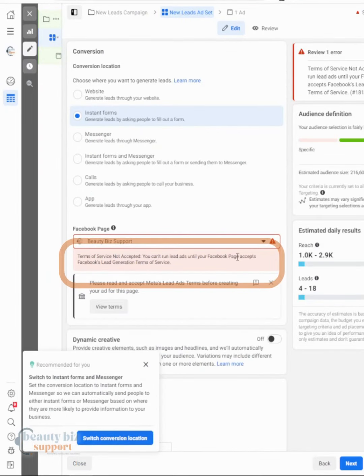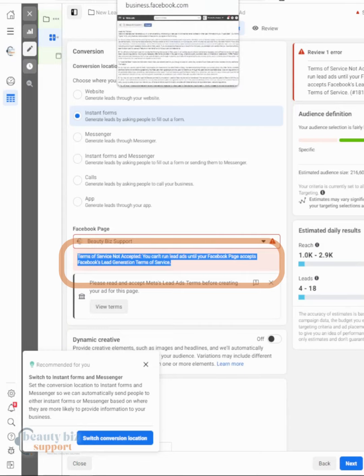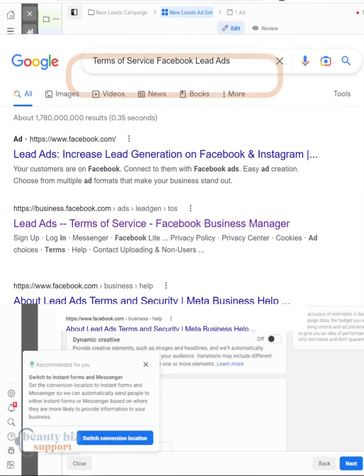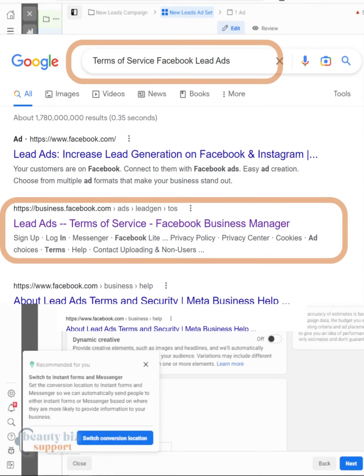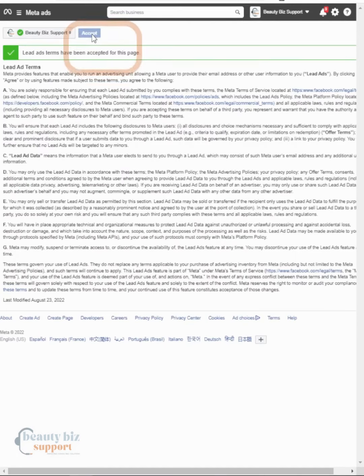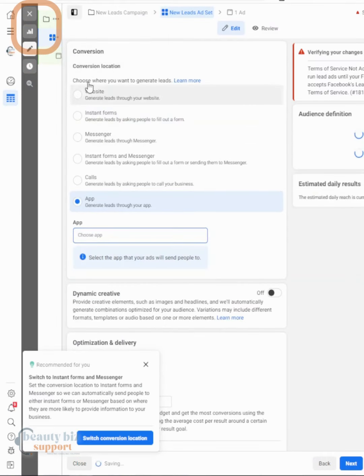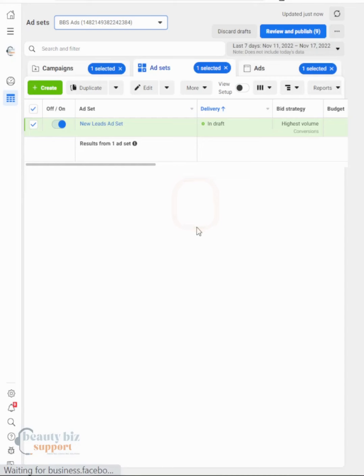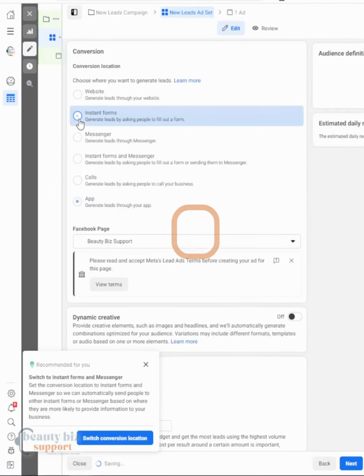Now it's giving me this warning: terms of service is not accepted for a lead form. And I had to Google that, and it's giving me this error on this side as well. And I know you can't see it there the way I have the screen set up, but I had to Google it, and I found the actual page that has a different drop down of all of my Facebook pages. And I found the one for Beauty Biz Support, and now I just need to click accept. So the lead ad forms have been accepted for this page. All right, so I accepted the terms and conditions. If I close this, click close, let's go back in and edit it again. And now that error is gone.